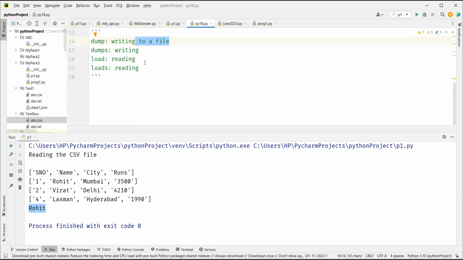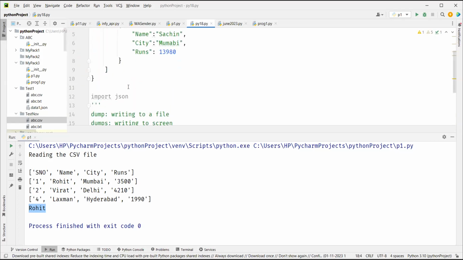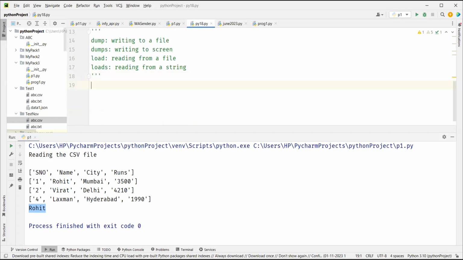Reading from a file. Reading from string. Writing to string. So you need to import JSON. I think we already imported JSON.